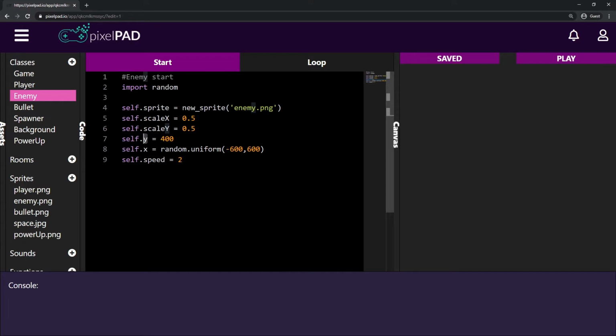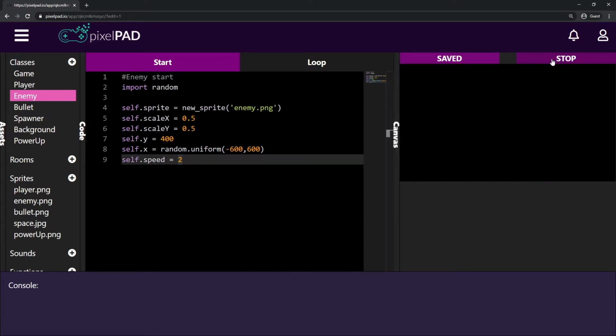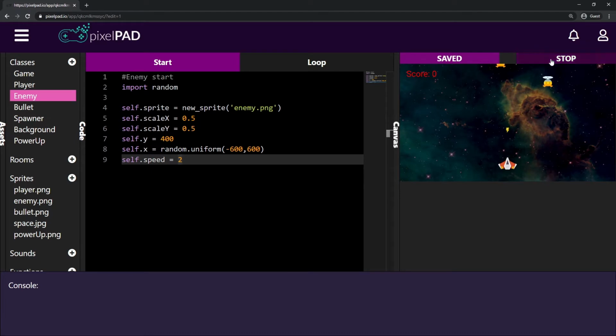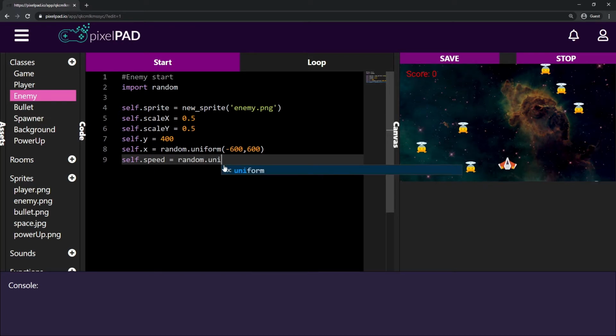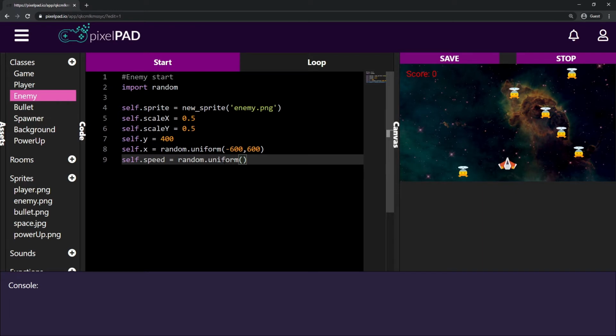And the enemy also has a speed, right? And for now, our speed is 2, but actually what I want to do first, as we are here already, is make this speed random as well, so all the enemies will have a random speed. So I can say that my speed will be random.uniform. And now, it was 2 before, right? So now I want my enemies to have a speed between 1 and 3.